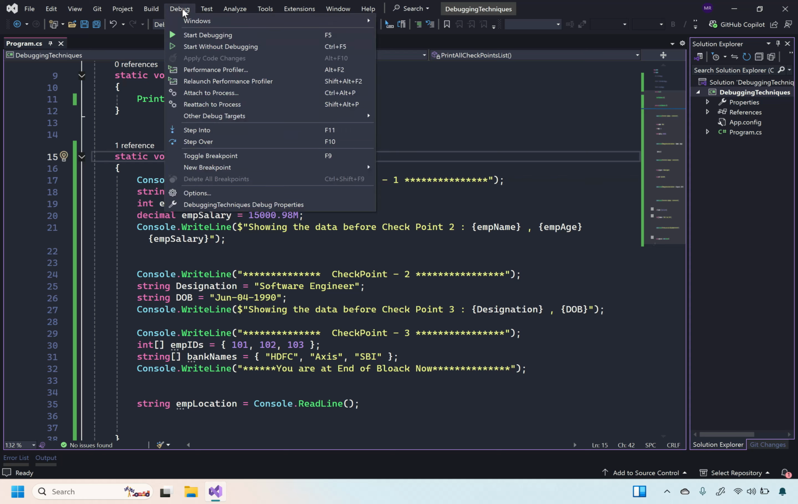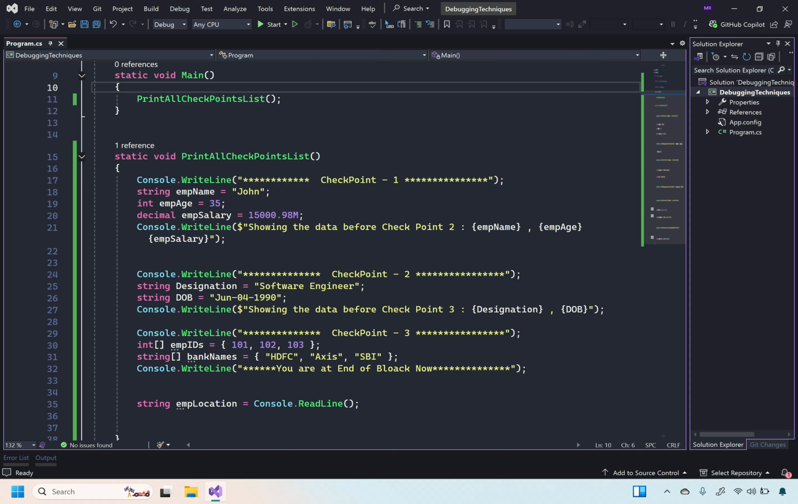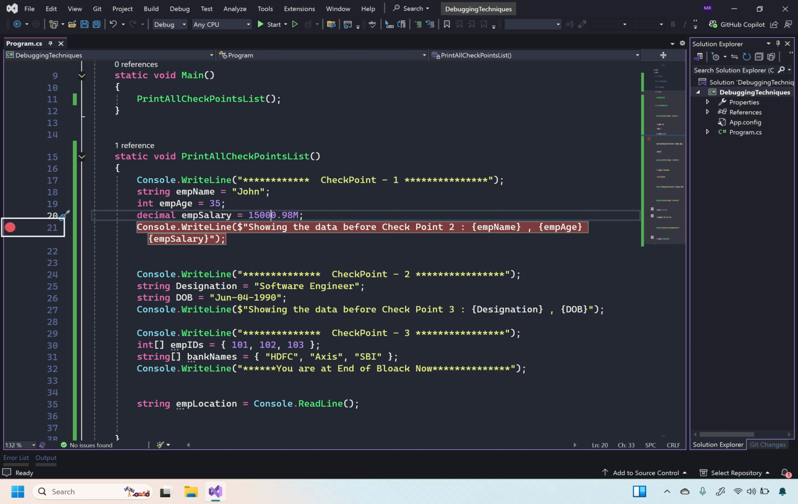Now I'm planning to run the program using the start debugging option, so that you can put the breakpoints. As of now I am going to put the breakpoint at line number 21 only. Only one breakpoint. Now we will see what the values of the variables are at runtime.